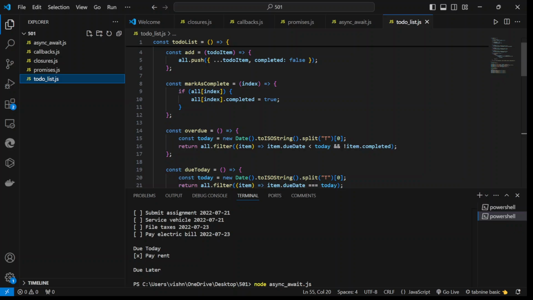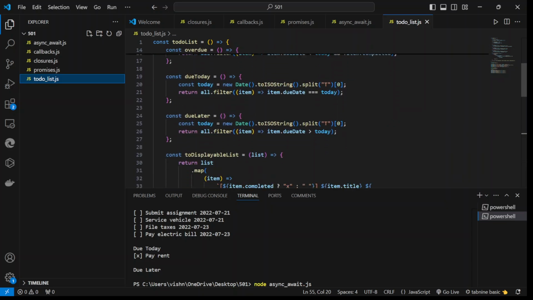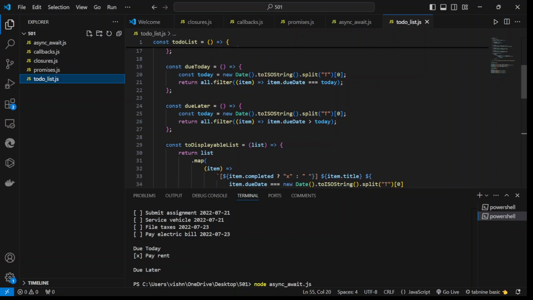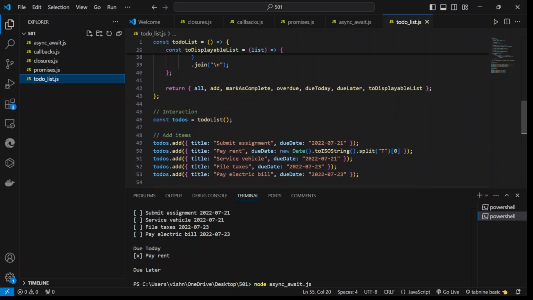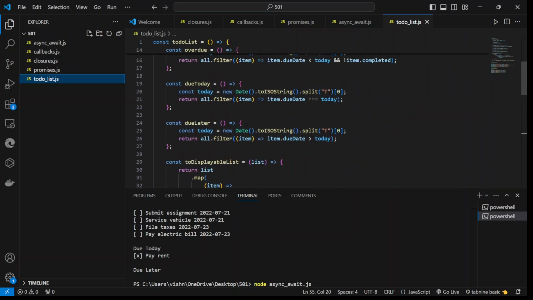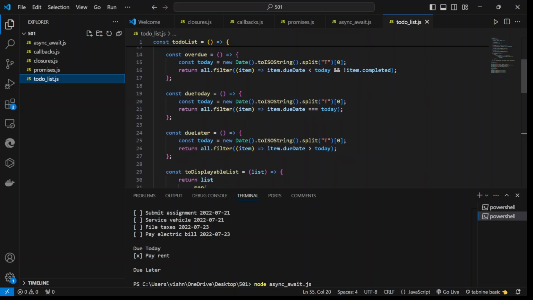For adding tasks, the add method takes a to-do item object, adds a complete property, and pushes it into the all array. This allows us to add tasks with a title and due date while also marking them as incomplete by default. For example, add a task with title submit assignment and a due date.